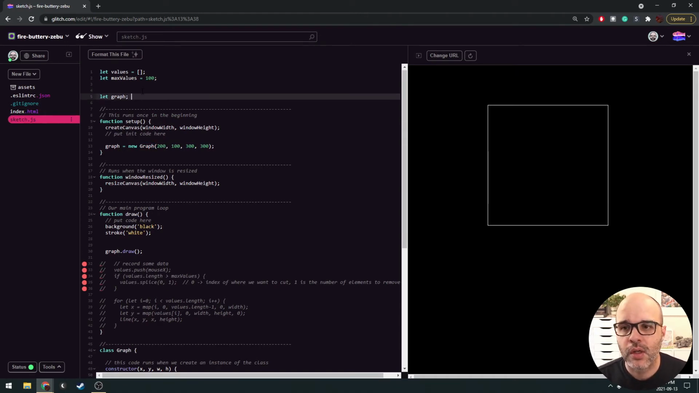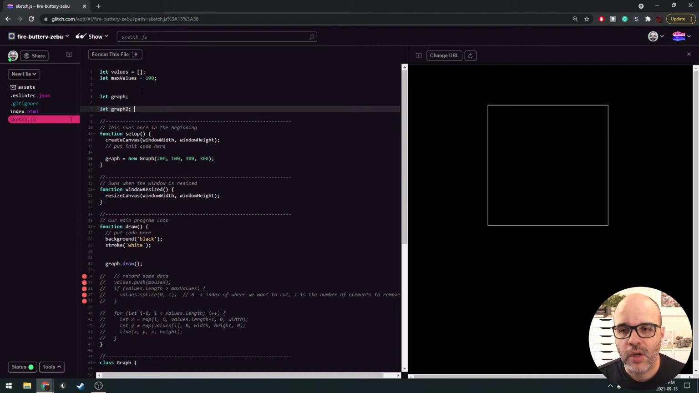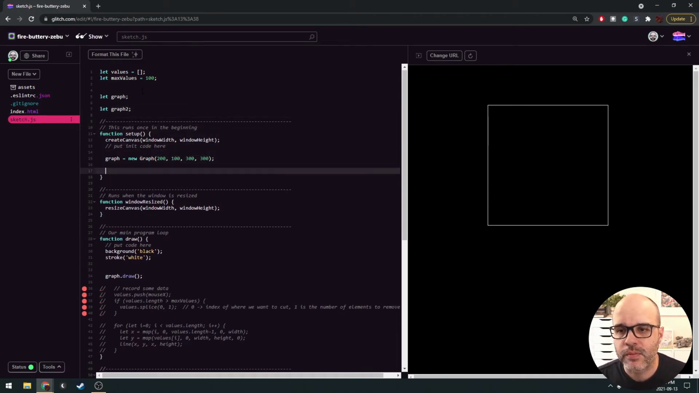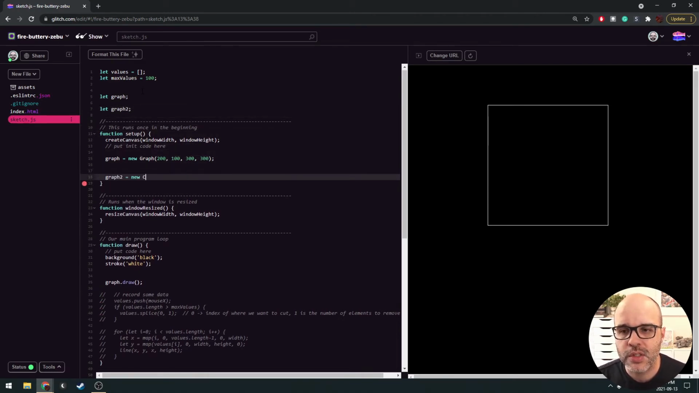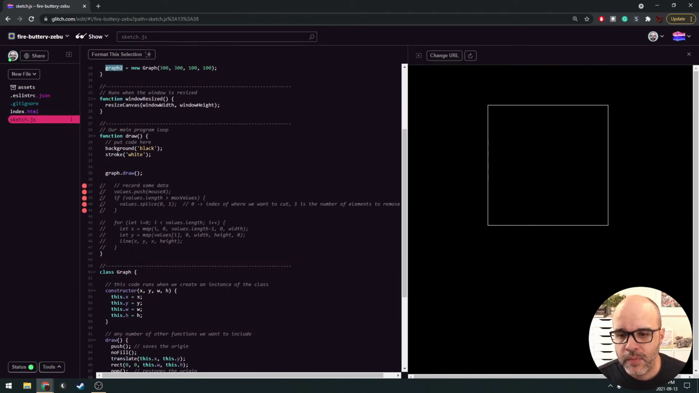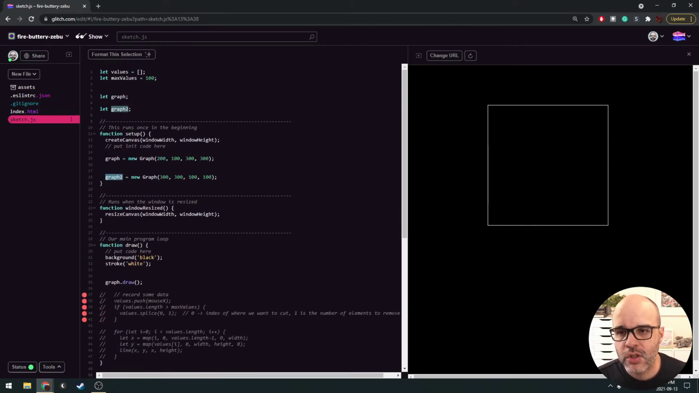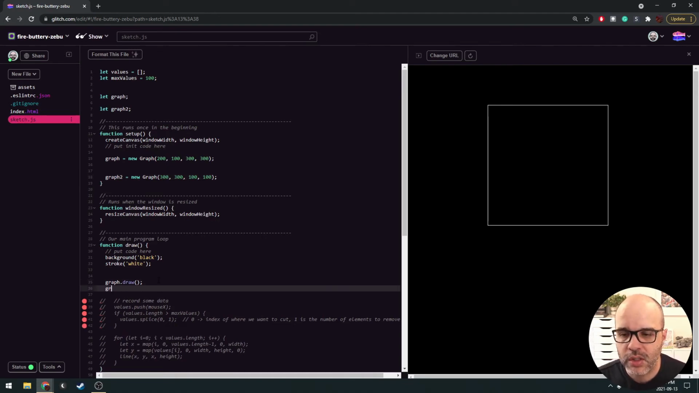Just to demonstrate, I could create a second graph. This second graph would use the same constructor, and it could have different values here. This second graph now follows the same recipe as the first one. It contains within it an X, a Y, a W, and a H, but these two are now completely independent from one another, other than sharing the same code references.